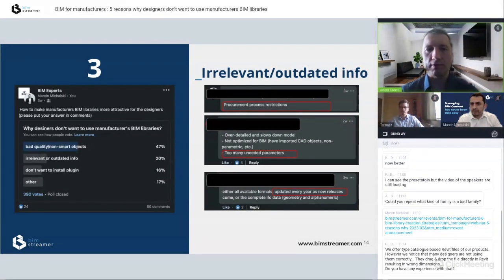So that's a solution for one problem of outdated BIM files. The second problem is too many unneeded parameters. So the solution for this one is providing the feature we call dynamic level of information. In that case, the client who needs to download the family from the manufacturer webpage can select what kind of attributes he is interested in, and these attributes will be dynamically injected on the fly into this file, and he will be able to download the Revit family with only the attributes he has selected. So this is the second problem.